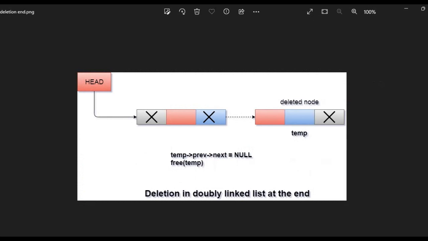Then temp's previous next equal to null. We are assigning temp's previous next equal to null. Why? What is the reason? Just because we are going to free up this. So we are assigning this as null, and we are removing the link between these two nodes. After removing the link, we are deleting this. So that is the scenario here.